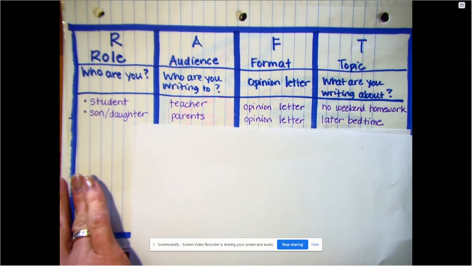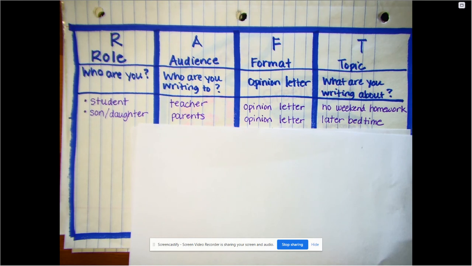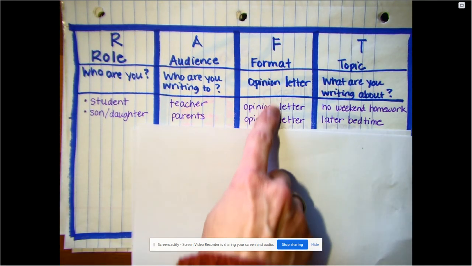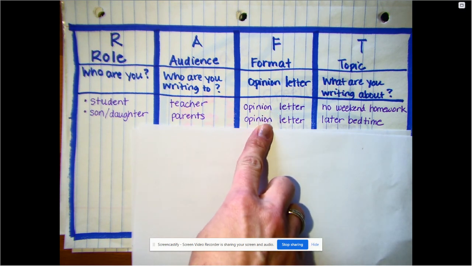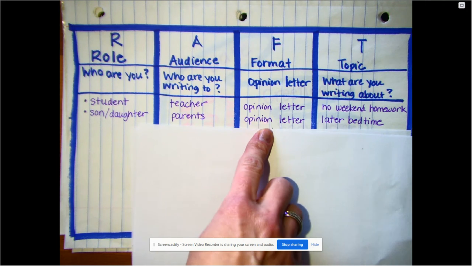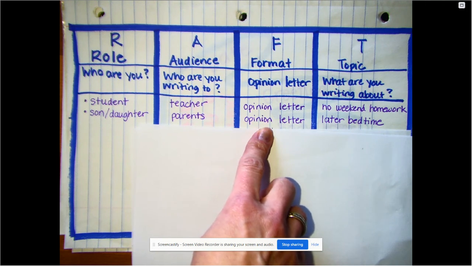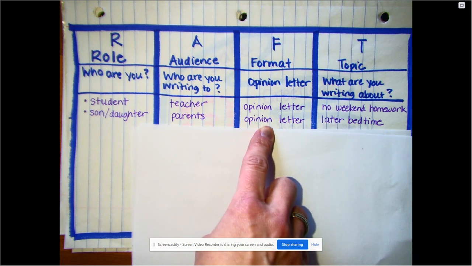Remember, the audience is who you're writing to, right? Who's going to be reading this information that you're trying to persuade and share your opinion about things. We've discussed that the only format we're going to work on right now are opinion letters. Other ways to share your opinion might be writing an article in a newspaper or writing a poem. There's lots of other ways to do writing, but this time we're working on just writing an opinion letter.